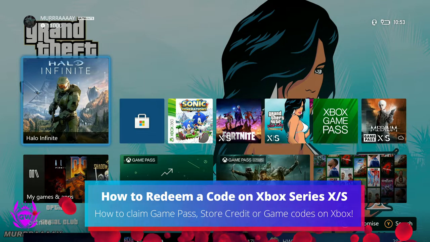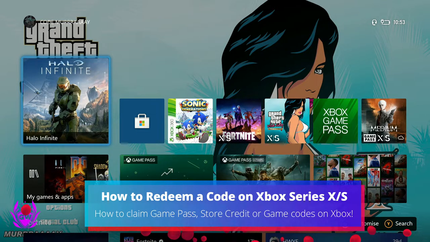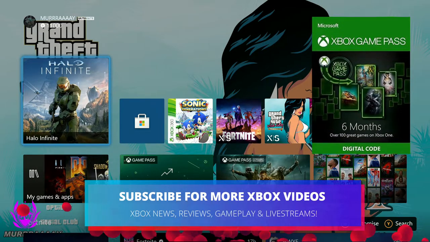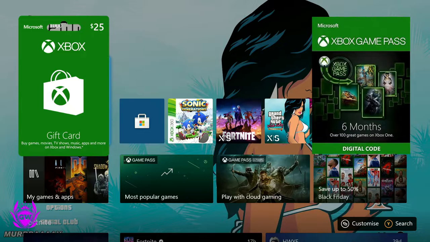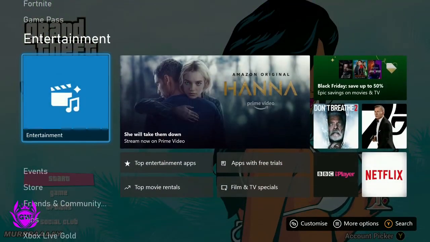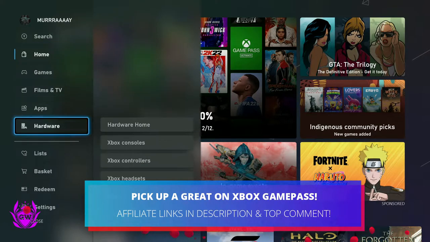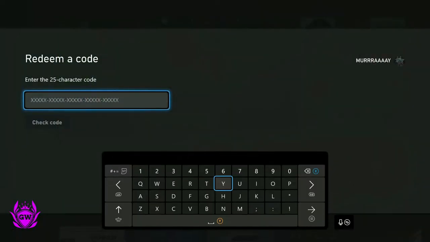To claim an Xbox code on your Xbox console, whether that be an Xbox Game Pass code, an Xbox Store credit code, or a game, all you need to do is go on down to Store and then enter the store. Then you want to go down this left hand menu until you get to redeem and click on that.